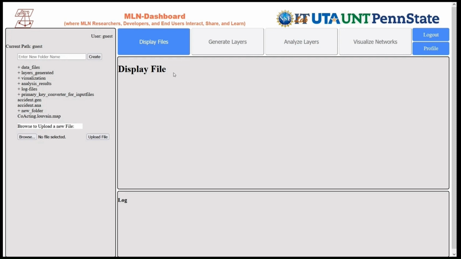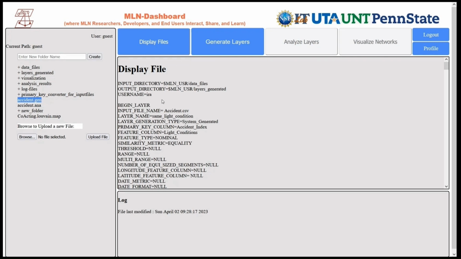Let us talk about the components. The first component that you see is the Display Files component. When you click on a file from the File Explorer, you will be able to see the contents of the file in this window.